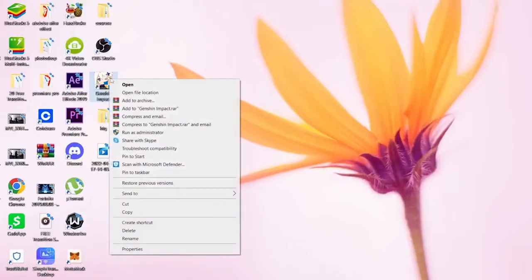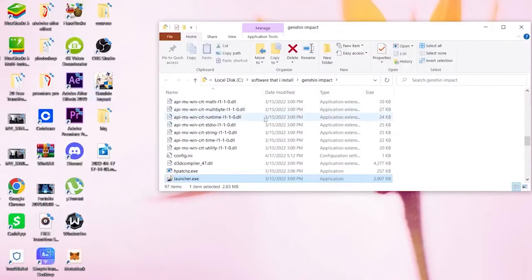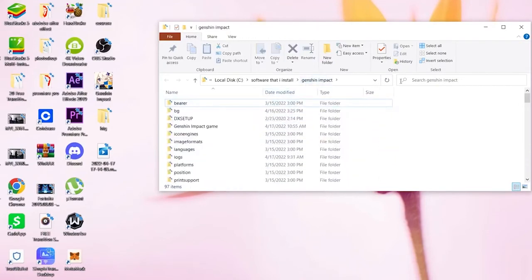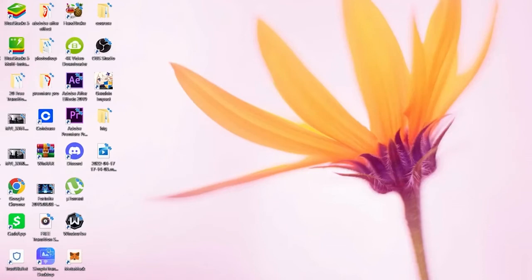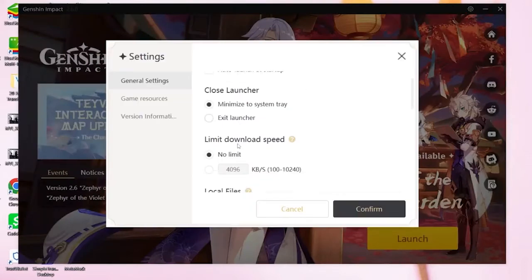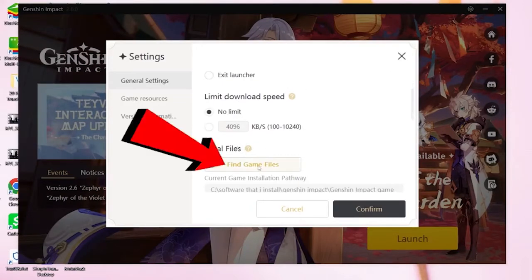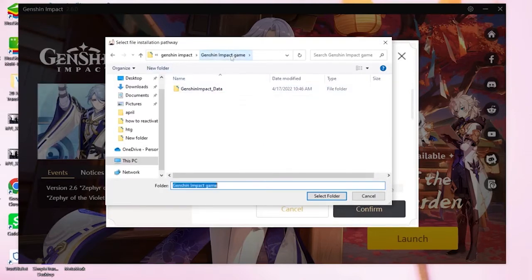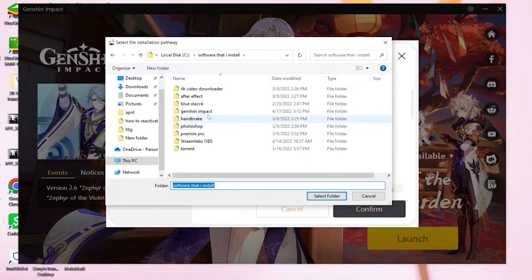So you can right-click on Genshin Impact, click on Open File Location. So this is the location where my Genshin Impact launcher is stored, as you guys can see. So basically, if you want to see where Genshin Impact is stored, you can click on this little settings icon, scroll a bit down, find game files, and it's going to show you where your Genshin Impact data is stored. So as you guys can see, my Genshin Impact data is stored in the same folder as my Genshin Impact launcher is, so I don't have any problem.